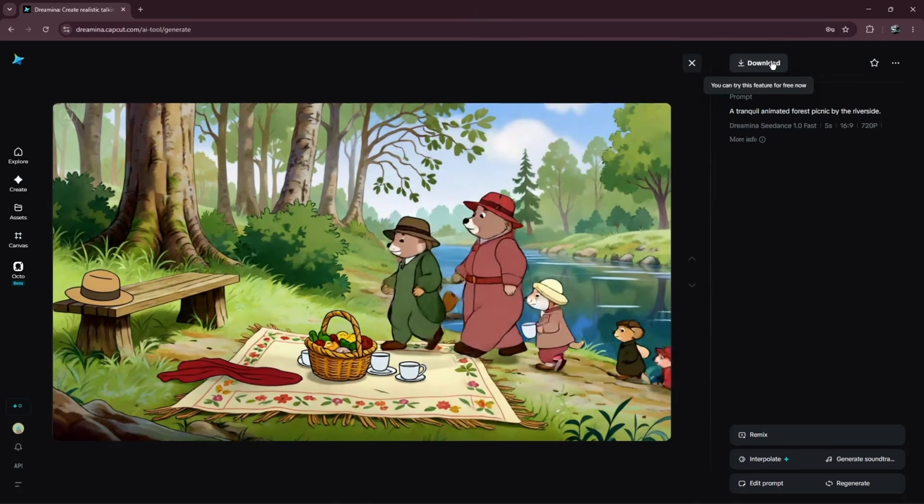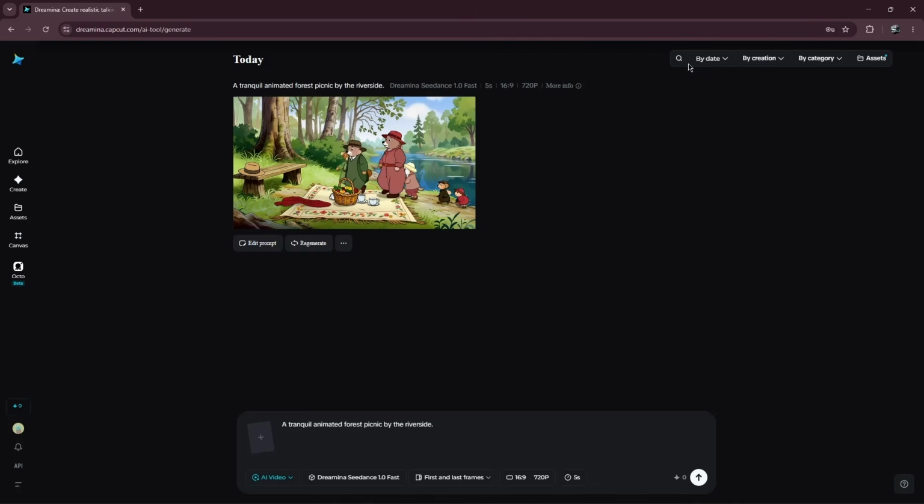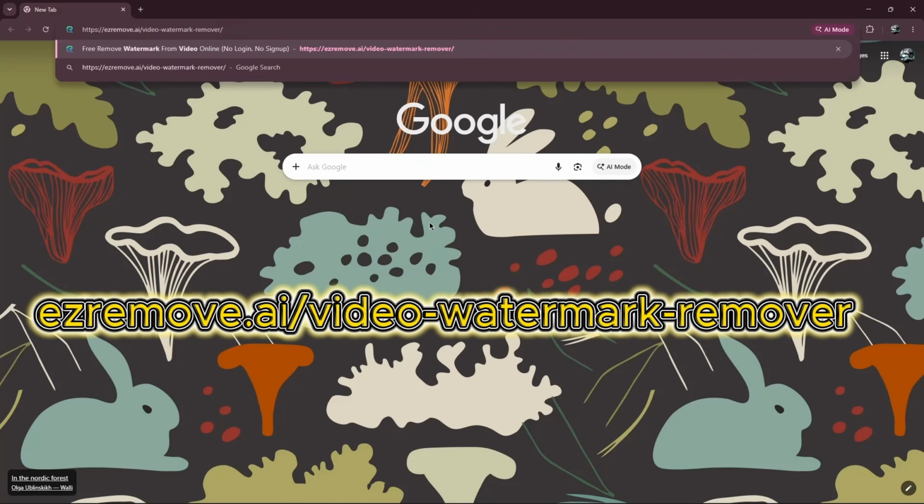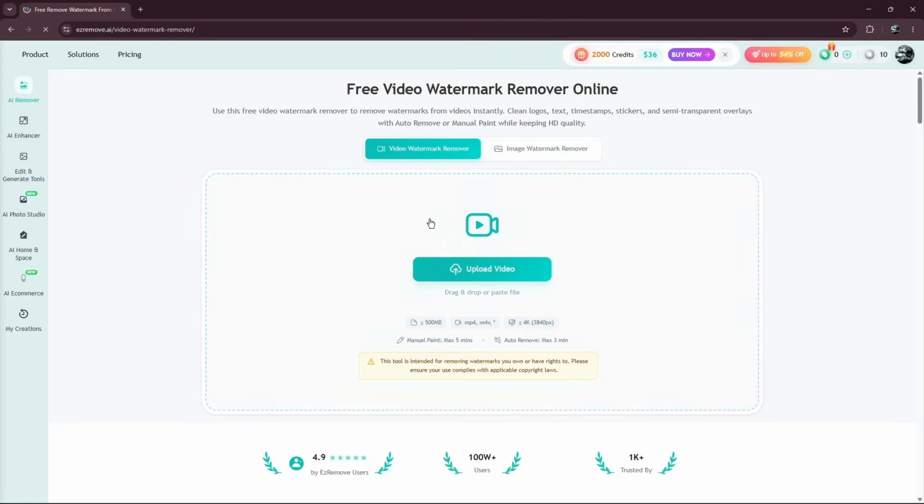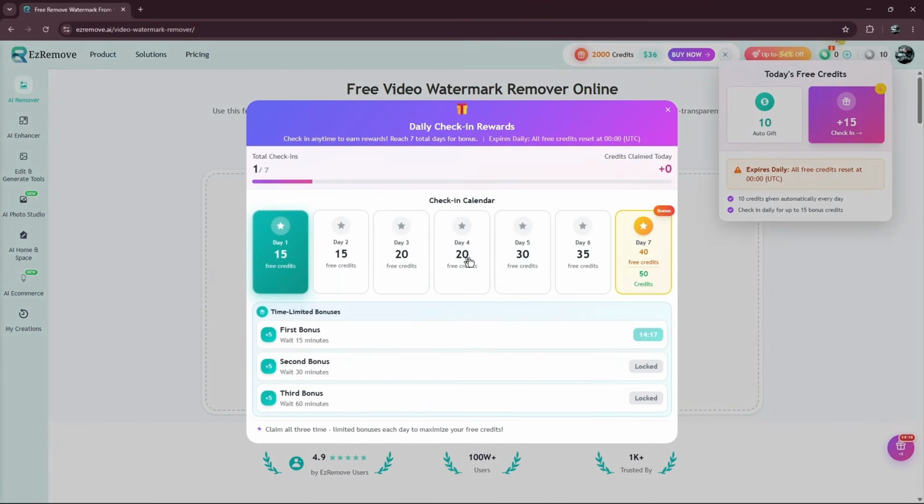Finally, I will share a watermark removal tool. You can use it to remove watermarks from any videos. Open your browser and enter this address. This is not a completely free tool, but we can use some tricks to use it. You will see this interface. New users get 10 credits. You can get extra credits by signing in daily.